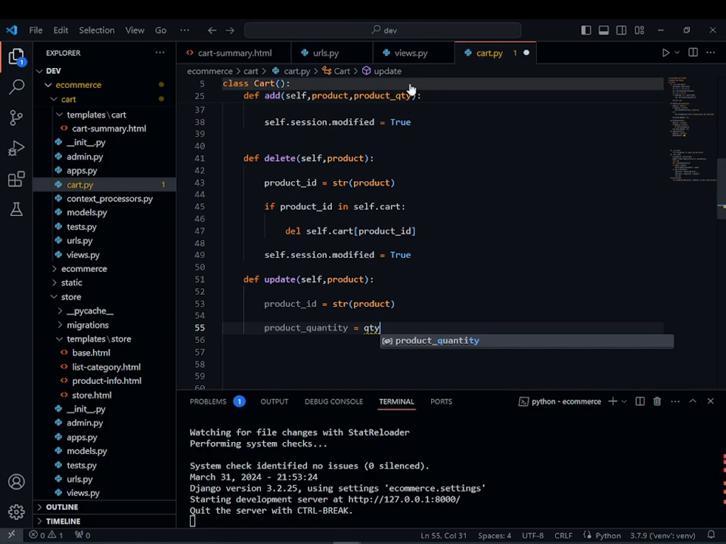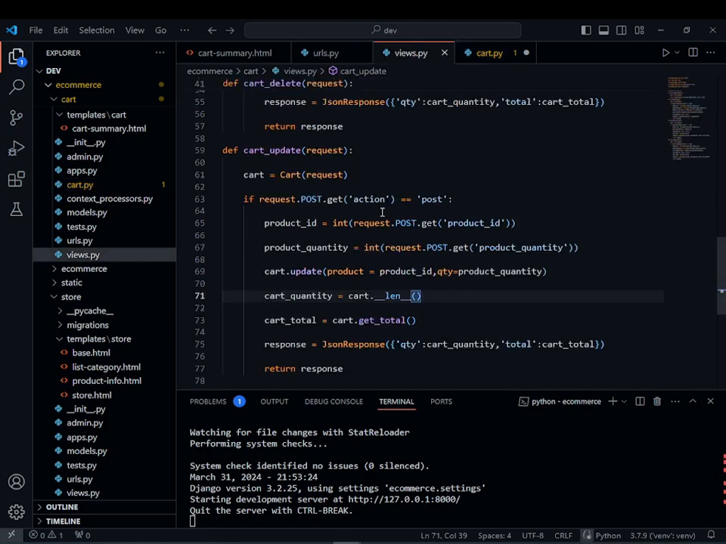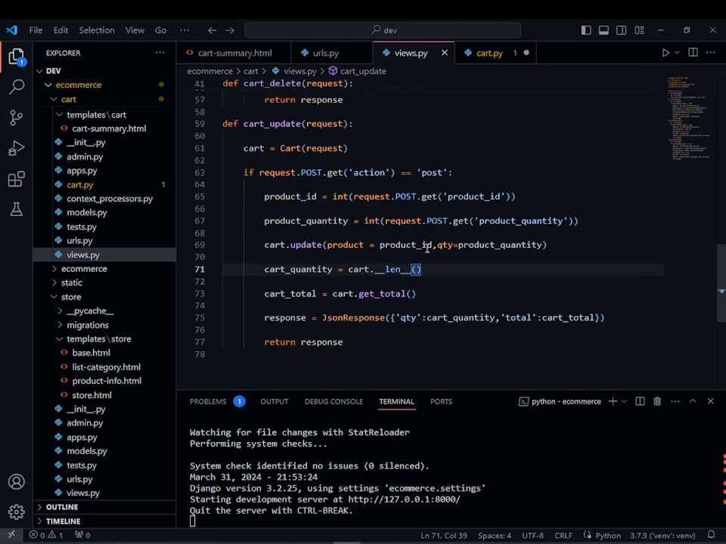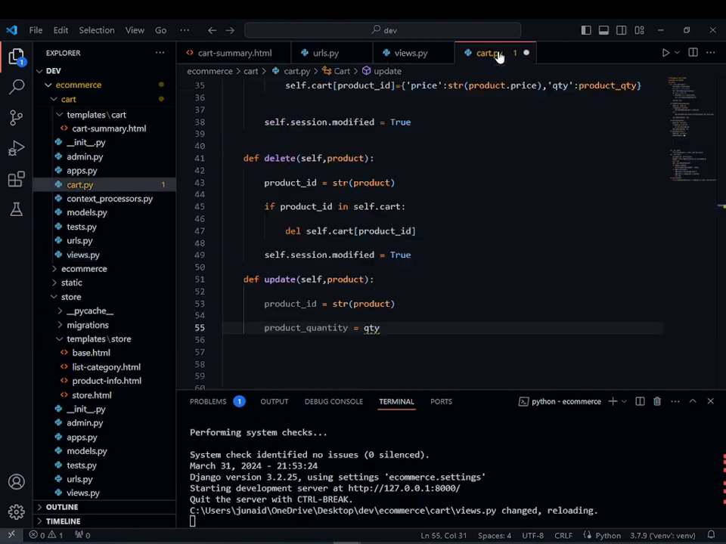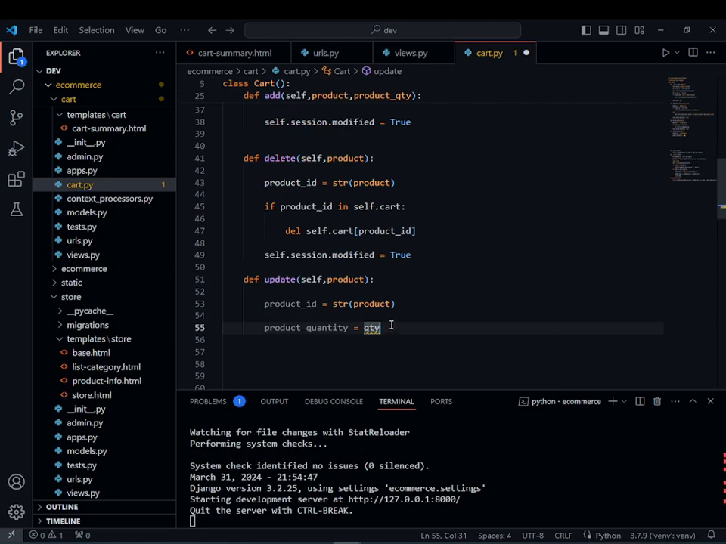So if you go to your views, and in that update class we set a placeholder qty for our product quantity, and just save it, and here also pass that qty.